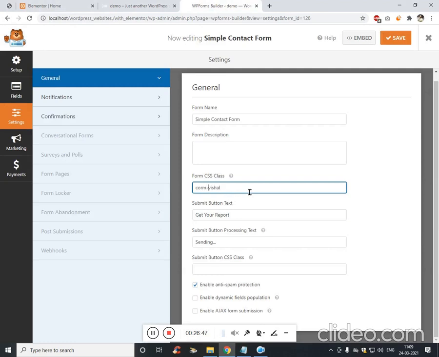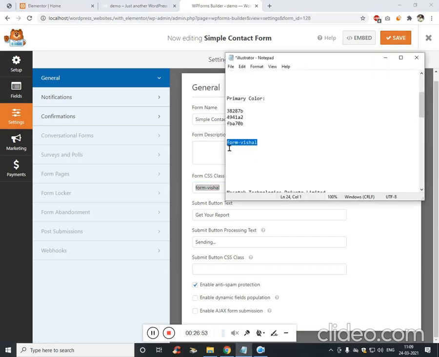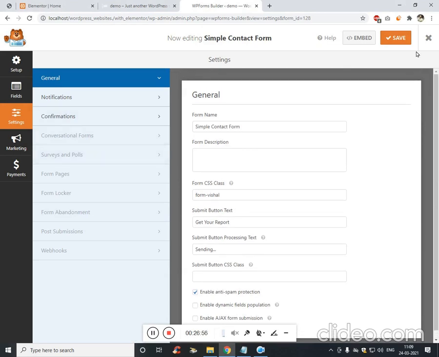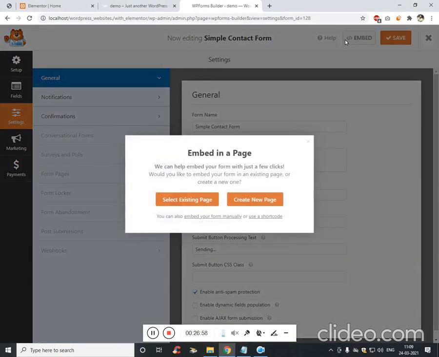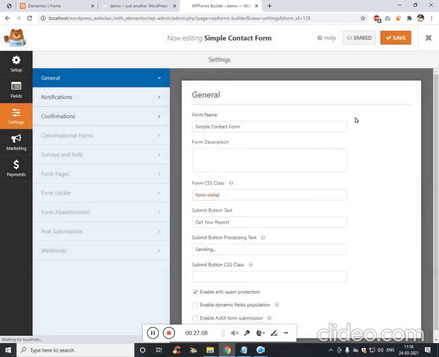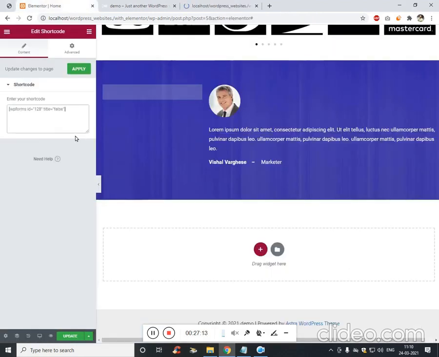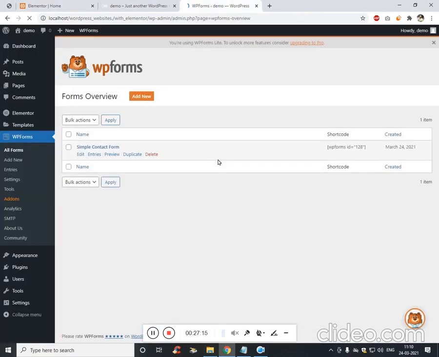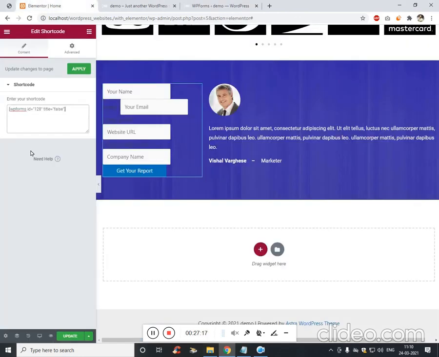Click on save. We need this class, we'll save it somewhere. So click on save or click on embed, use a shortcode. Now copy it, we click on close. You can embed this shortcode, make sure the shortcode is same, click on apply, and if you see, it is totally visible.